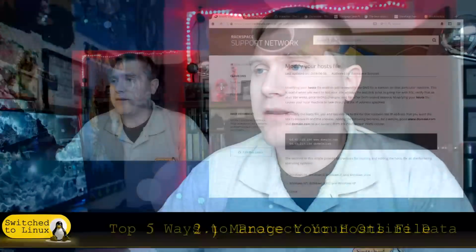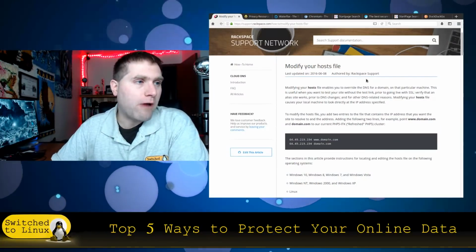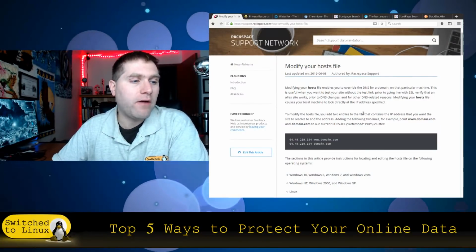Now, my mobile computers that I'm out and about with, I do manage some DNS on those, but a lot of the computers in my office don't actually leave my office. So it's a great way managing your host file. So if you don't know how to do that, you can usually just go online and find some information. So this one here is from Rackspace, how to modify your host file.